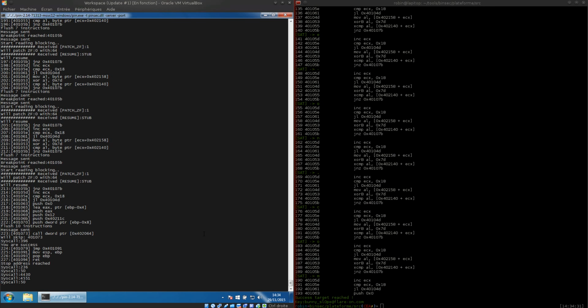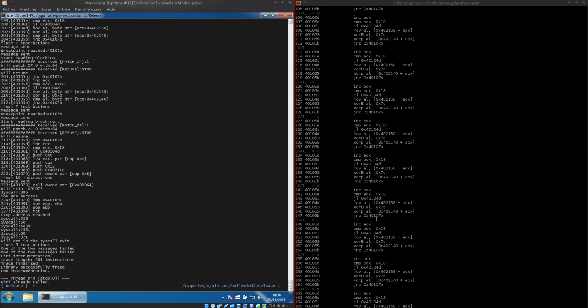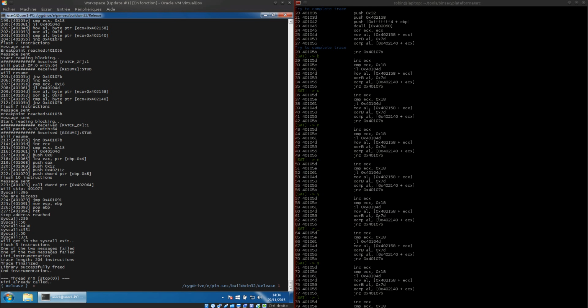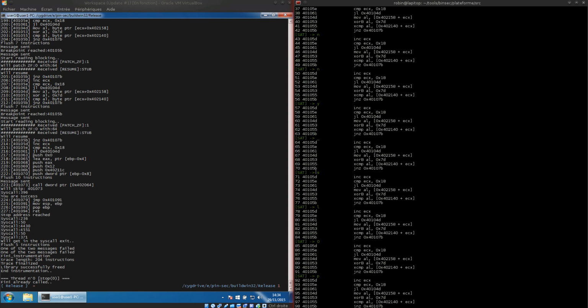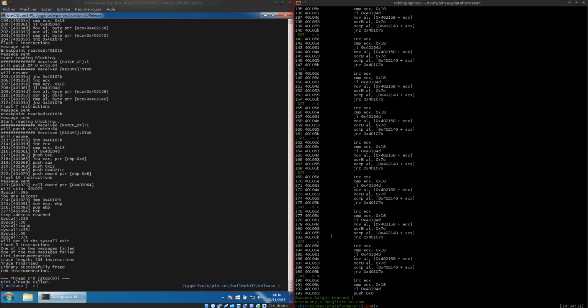We have forced the patch of the ZF and resumed, and by doing so we have been able to loop through every character, and as you can see we have found every one of them. At the end we reached the success block, and at this moment we print the key we have gathered at every JNZ instruction.